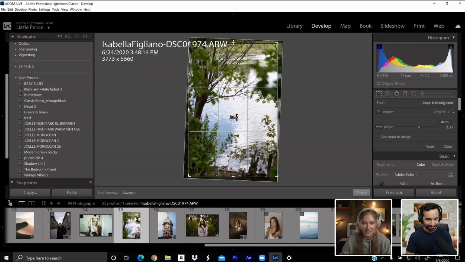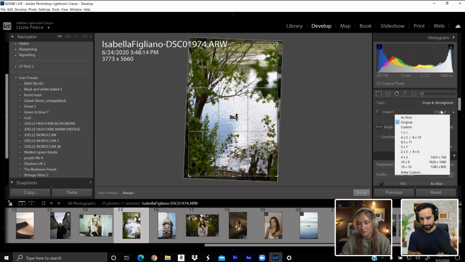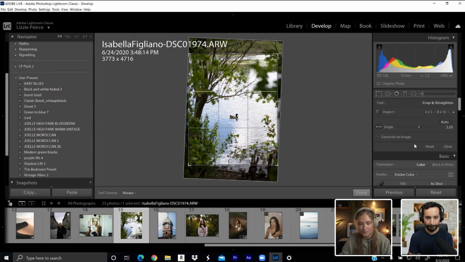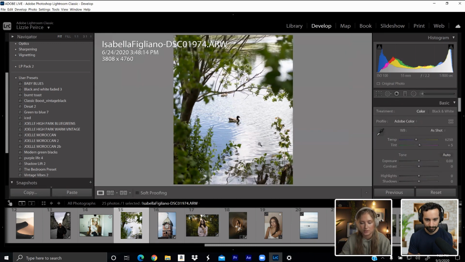And if you guys are posting your photos on Instagram, let's do that on this photo. I will right from the beginning change the aspect ratio to 4:5 or 8:10, just so I don't make any adjustments that actually won't be visible in my final photo. So just for fun, let's do that for this one.